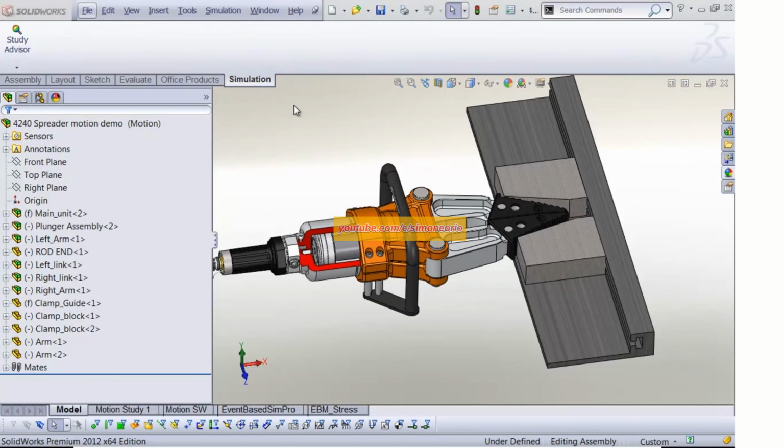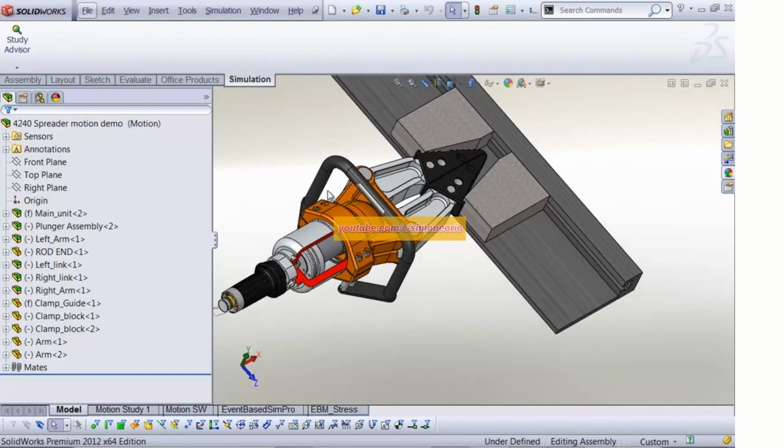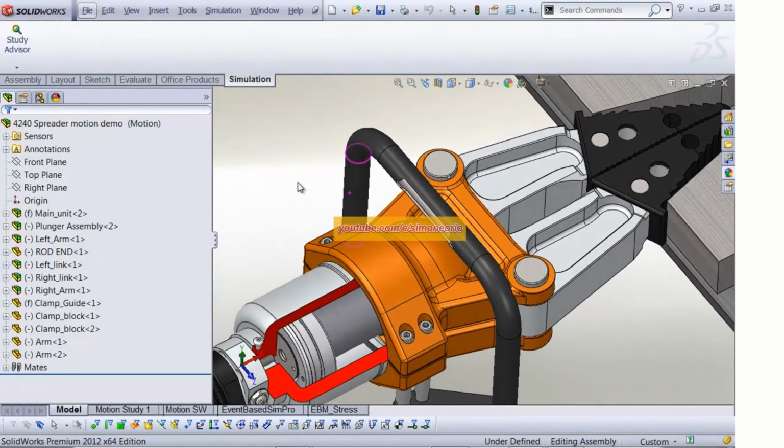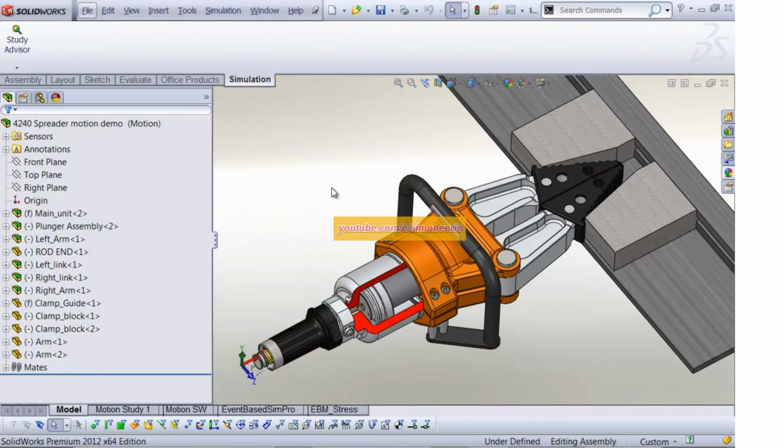So we've calculated the fatigue life of one of the parts in the Homatro spreader, but I'd like to investigate the handle of the spreader in a little bit of detail.